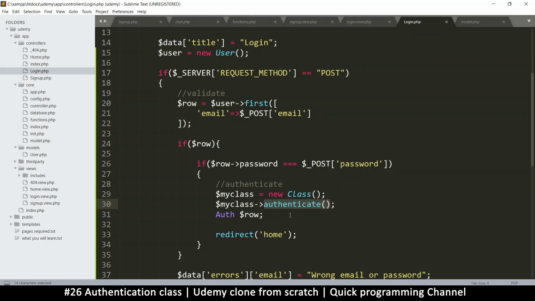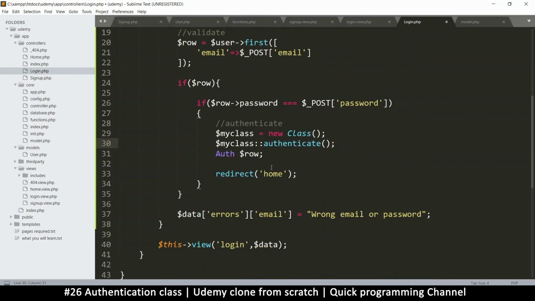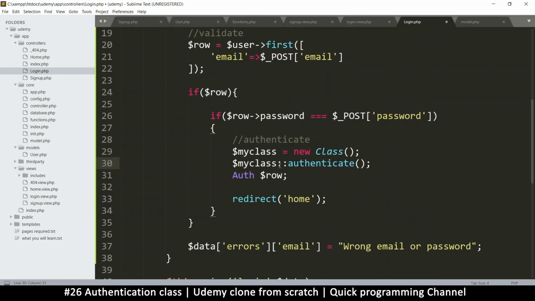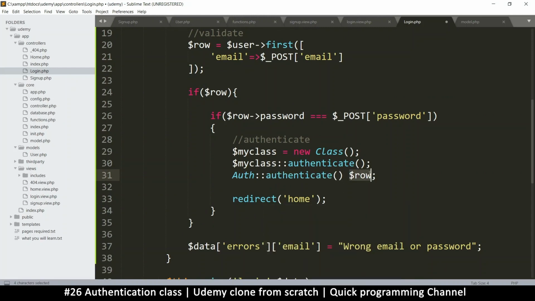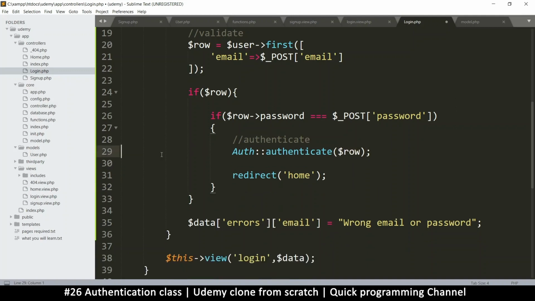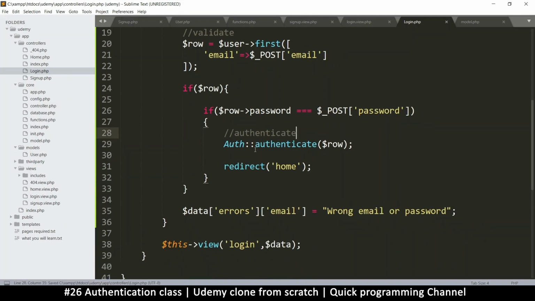So I'll copy this from here. To access a class in a static manner, you replace the pointer with a double colon, like this, colon, colon, like that. So we're going to do the same thing here and put authenticate like so. And then we're going to put our data in there like this. So this is how we are going to authenticate our user.